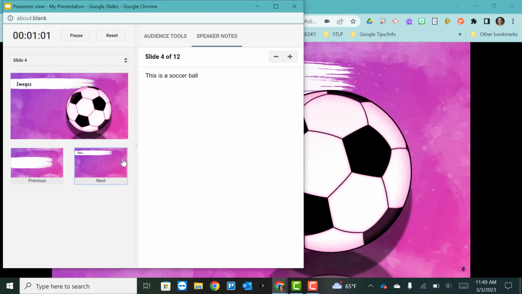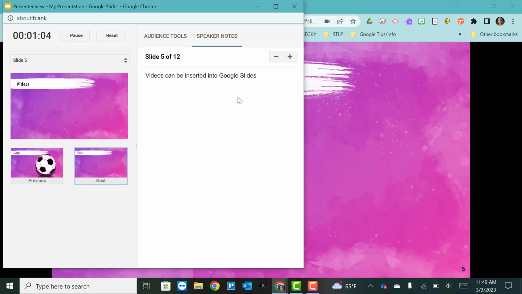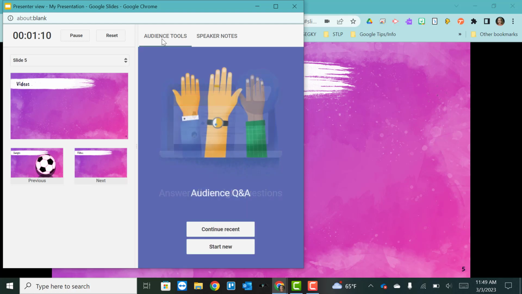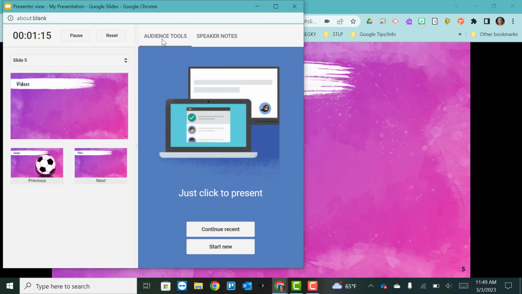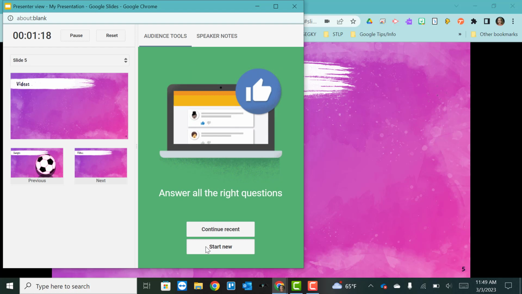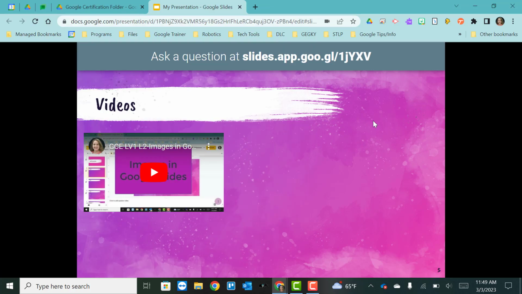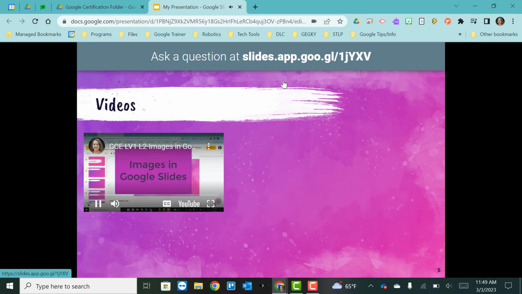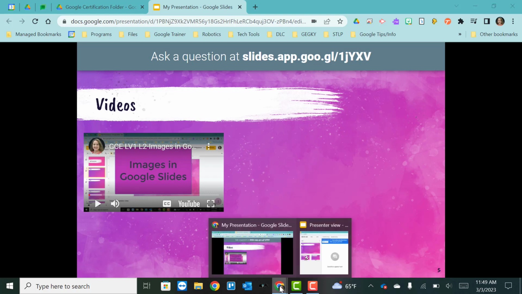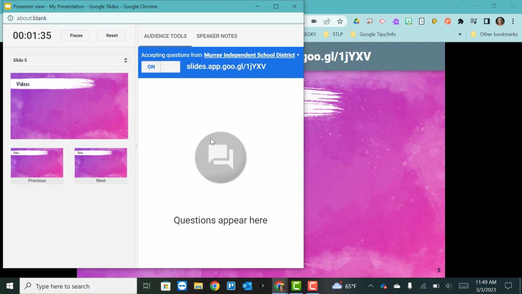So I can see the speaker notes that I typed in, and I can read from those if I need to. Also, in this view, you have something called audience tools, where you could actually allow people to ask questions during your presentation. And so you could hit start a new one. What you will notice is when you do this, it gives them a link. In fact, it puts that link up here at the top of the presentation that you are displaying on the screen so that they can see that. And then you will see as they type in questions, they will appear here. You can see them, and then you can answer those questions as you are giving your presentation.